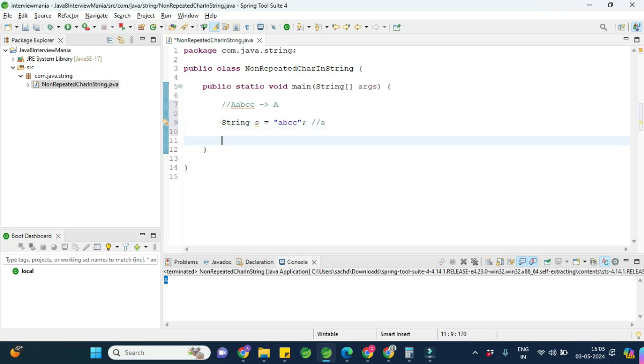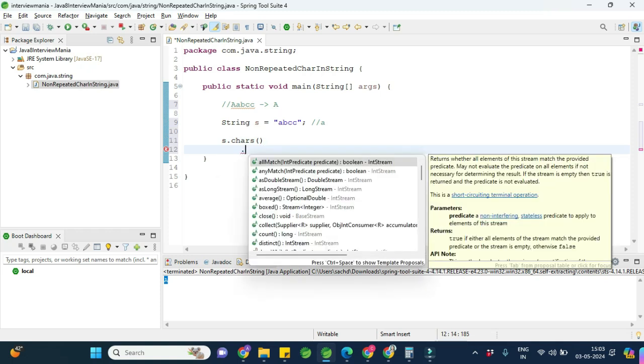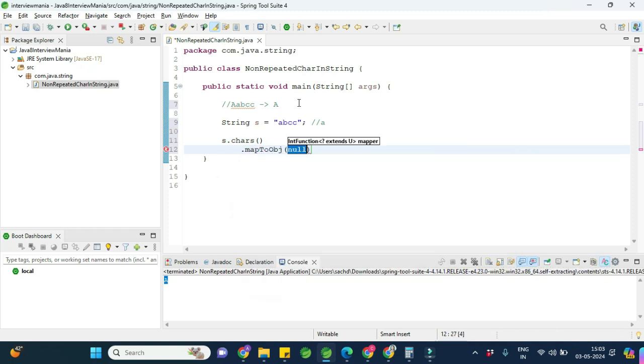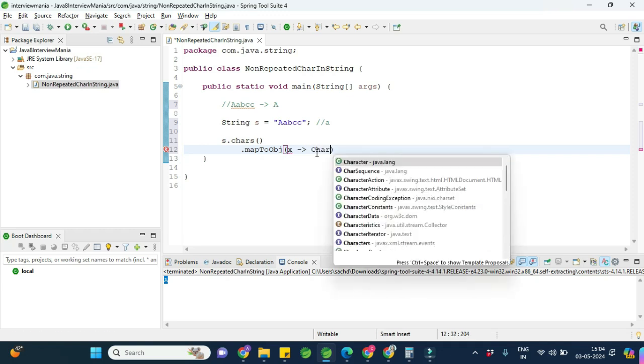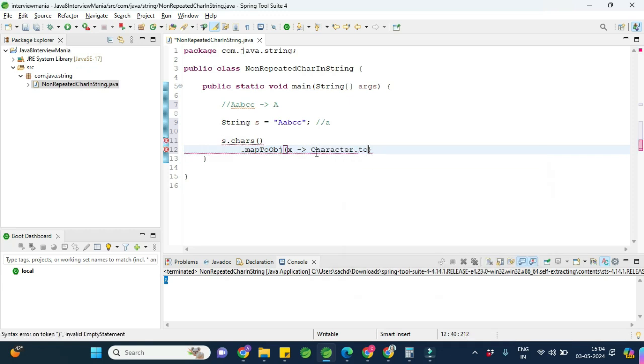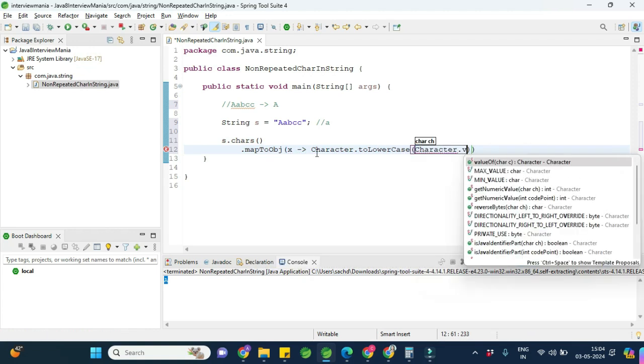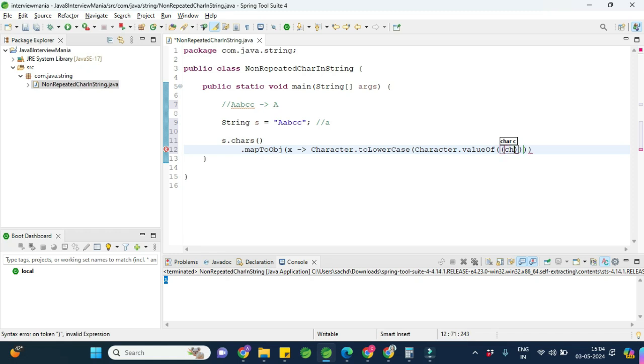First we will convert it into the int of strings. Then we will use the mapToObj method, and here we will first try to convert all the uppercase to lowercase. Suppose something like this was given to you, so we have to first convert this capital A to the lowercase a. We are going to use a lambda expression here, and then Character.toLowerCase, and then Character.valueOf to convert each and every element to a char.